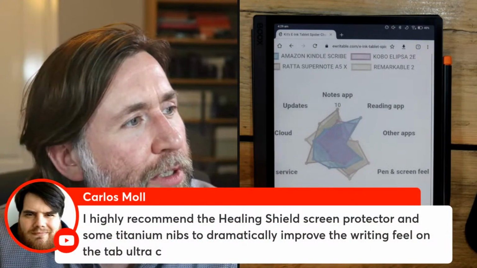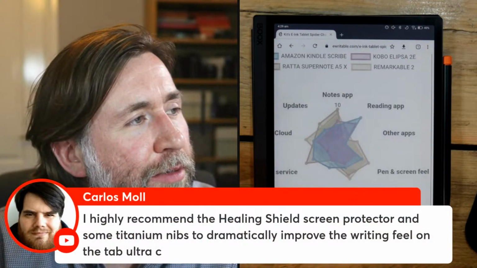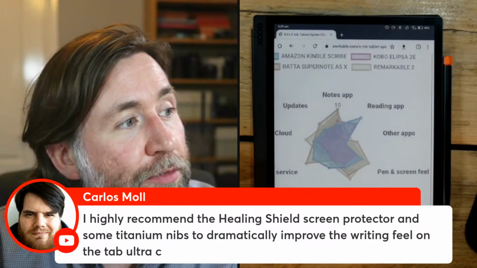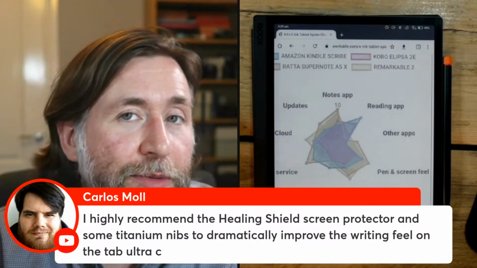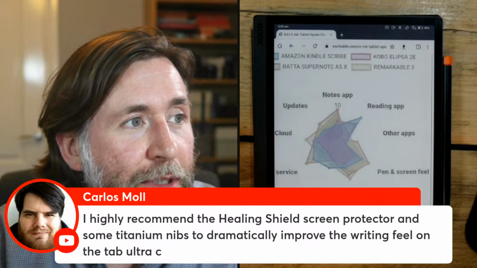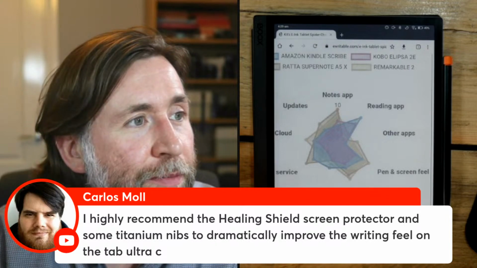It's an interesting one. Healing Shield screen protector, some titanium nibs. I've not seen that before. It improves the writing on the Tab Ultra C. Anyone else had any experience with those two? Titanium nibs, not tried those either.